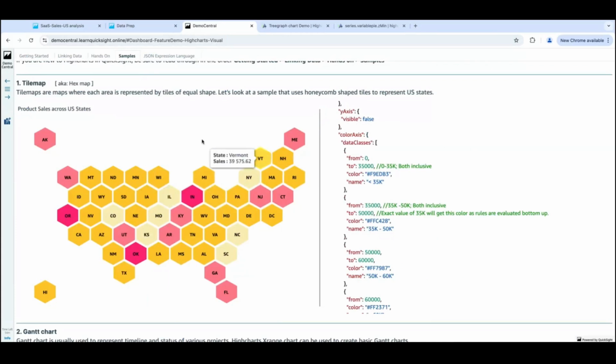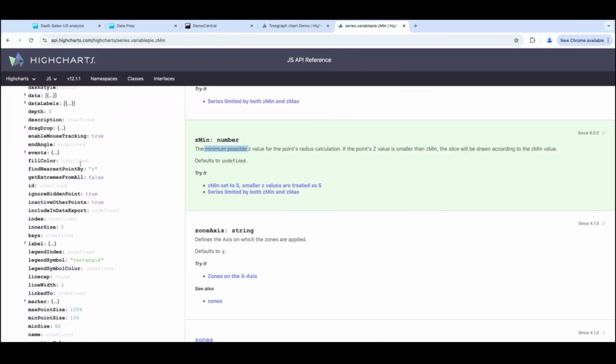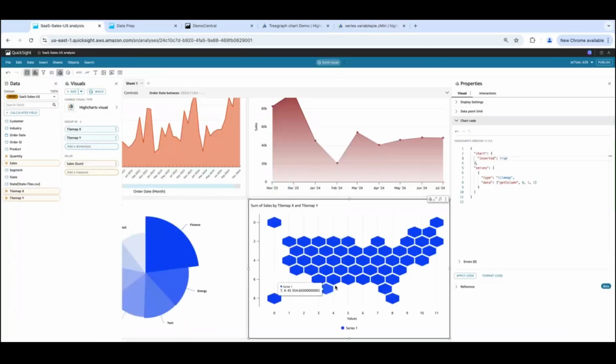There's lots of customization options that have been added here that you can reference. But even if you're making a graph that isn't already a sample in DemoCentral, we could have come to the API reference, looked for tile map, and read through all the different properties there to get to the formatting that we wanted.